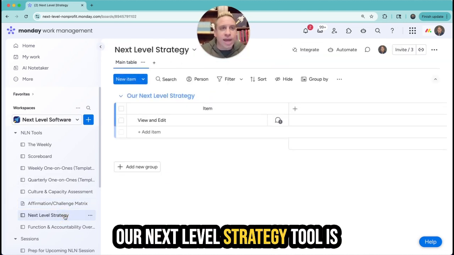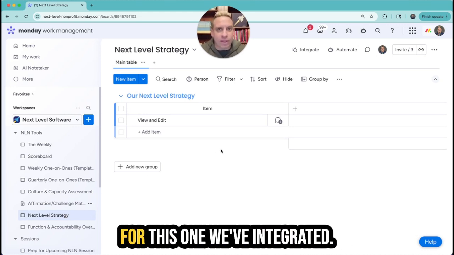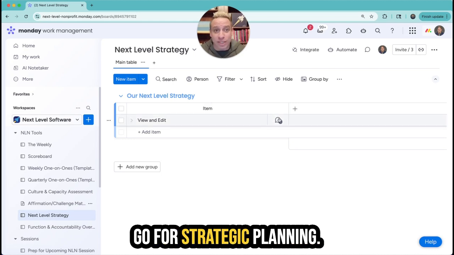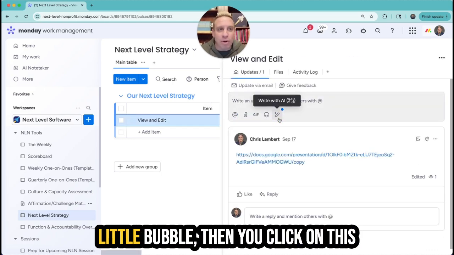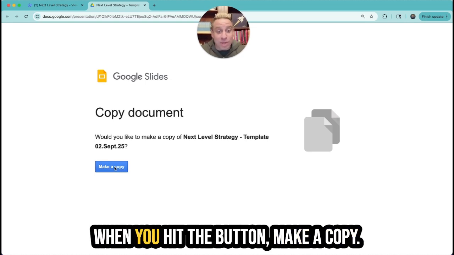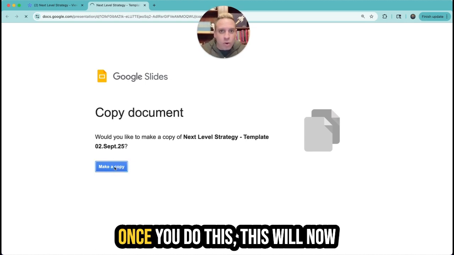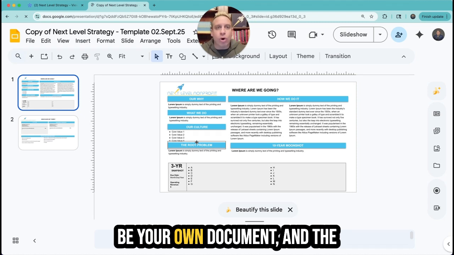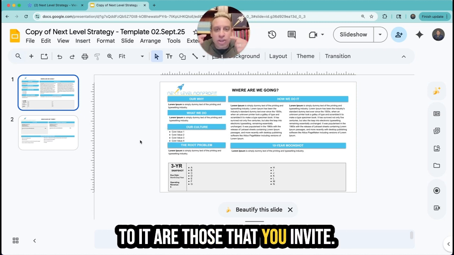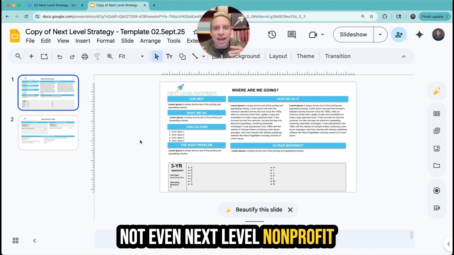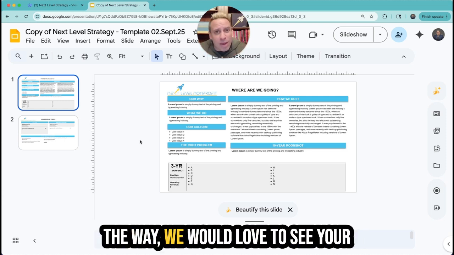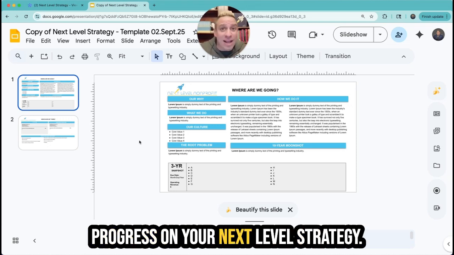Our next level strategy tool is going to work just a bit differently. For this one, we've integrated Google with Monday.com because Google Sheets is the way to go for strategic planning. All you need to do is click on this little bubble, then you click on this link, and it's going to make a copy when you hit the button, make a copy. Once you do this, this will now be your own document, and the only people who will have access to it are those that you invite. Not even Next Level Nonprofit headquarters has access here unless you invite us to have access, which, by the way, we would love to see your progress on your next level strategy.